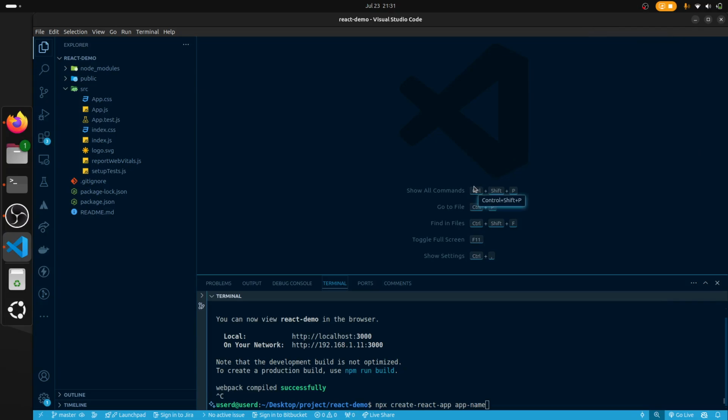Let's create a search filter using binary search in React.js. So you need a React app first. You can create it with the command npx create-react-app and the app name. I have already done that, so I will not run that command. After that you need to run npm run start.